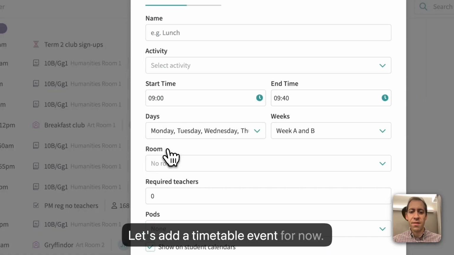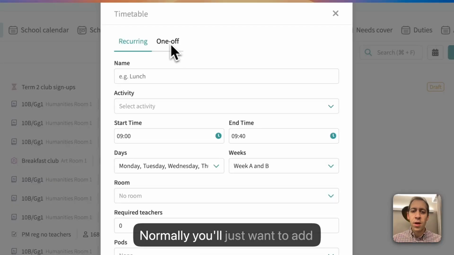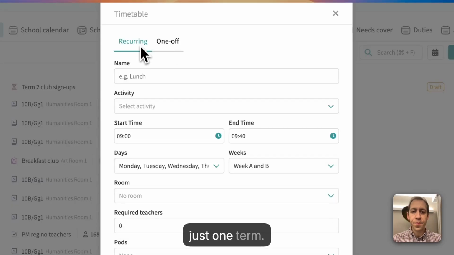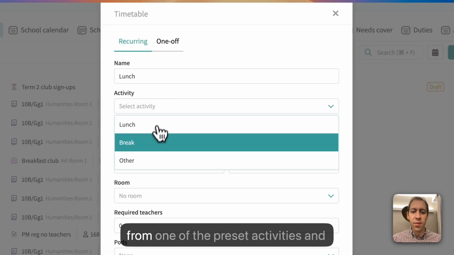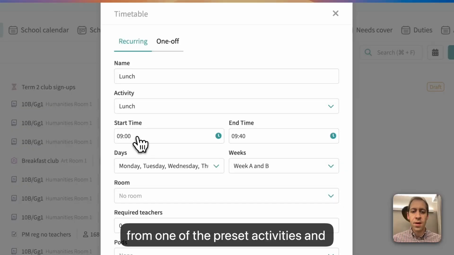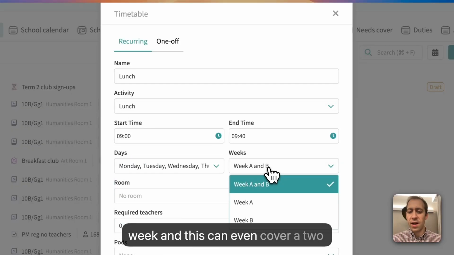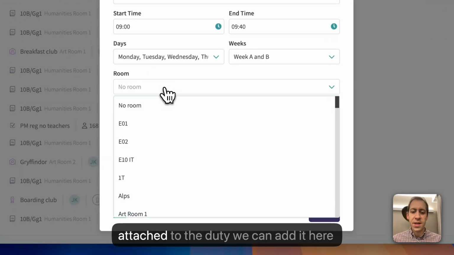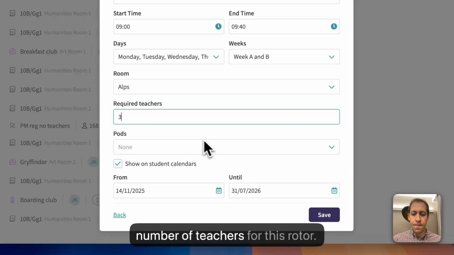Let's add a timetable event for now. This can be added as a recurring or one-off. Normally you'll just want to add recurring events for the whole year or just one term. We put in the name of the duty, select from one of the preset activities, and then configure the timings, days of the week, and this can even cover a 2-week calendar. If there's a particular room or space attached to the duty, we can add it here. And then crucially, we set the required number of teachers for this rota.